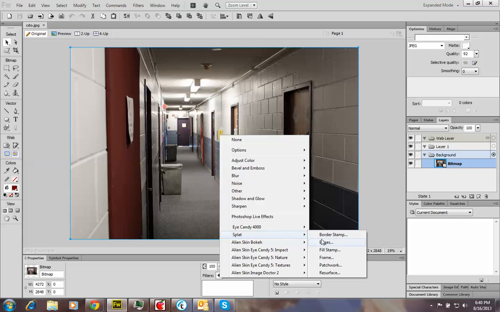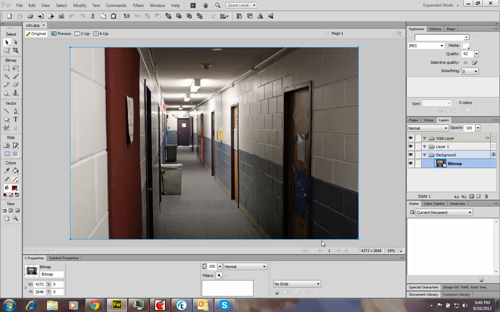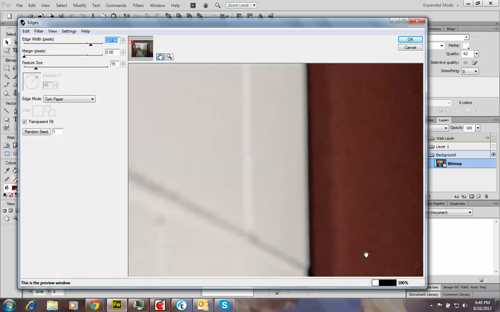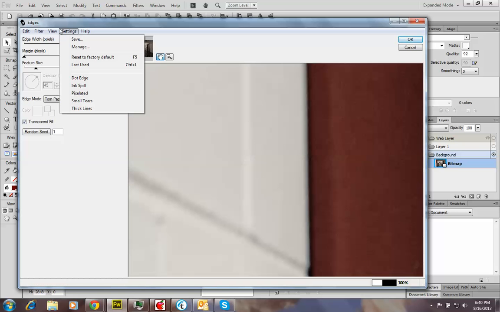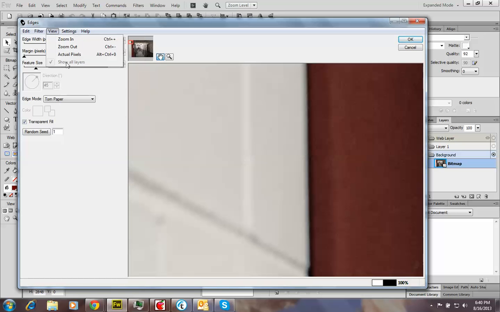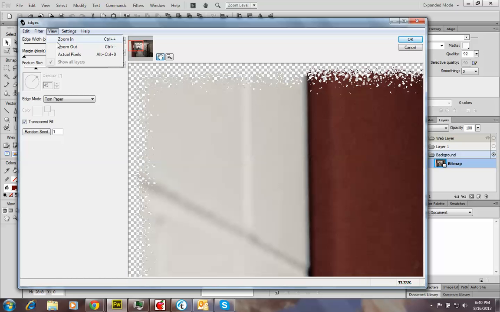I like the Splat plugin because it gives a nice edge. Now realize this photo is 4272 by 2848 pixels. So if things run a little slow, realize the reason it's doing that is because this is a gigantic picture. And even when it's scaled, it will cover any monitor there is. So we've just got to go through.